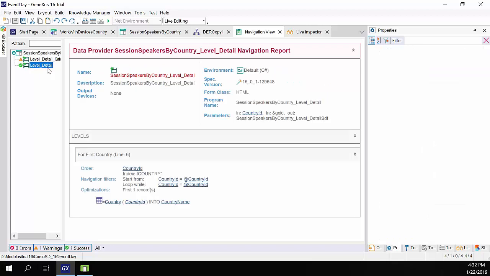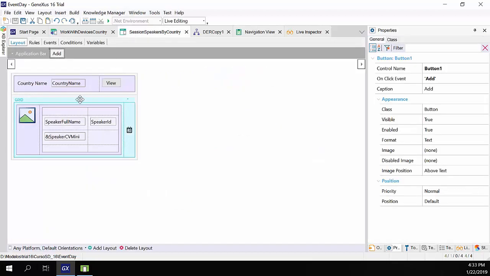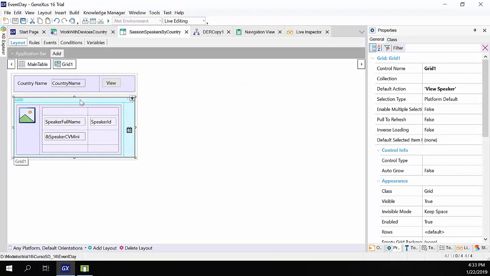If we search for the data provider that corresponds to the fixed part, we will see that it's actually navigating the country table, taking the corresponding country that was received by parameter. We also have to identify the base table of the grid part. Of course, the attributes belonging to the grid will be part of it. In this case, speaker image, speaker full name, and speaker ID.